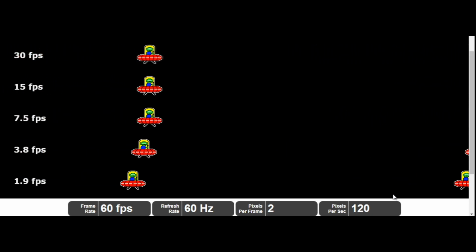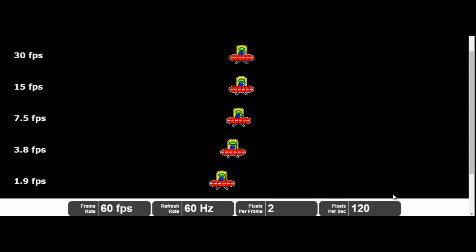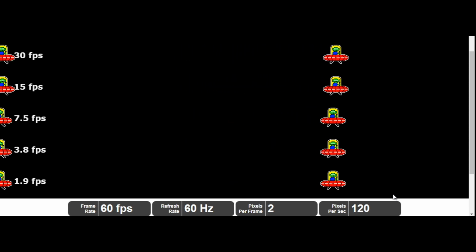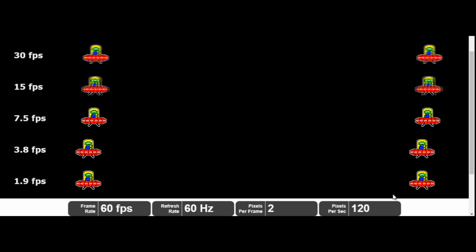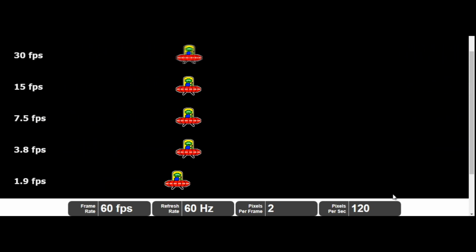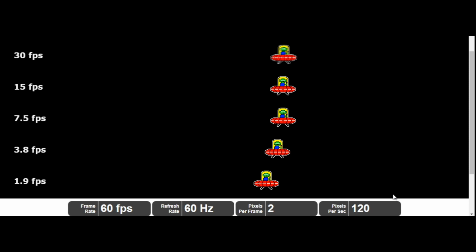But this property doesn't remain linear throughout. Constraints like monitor refresh rate, server config, etc. cap the FPS to a value above which the visible change is quite negligible.